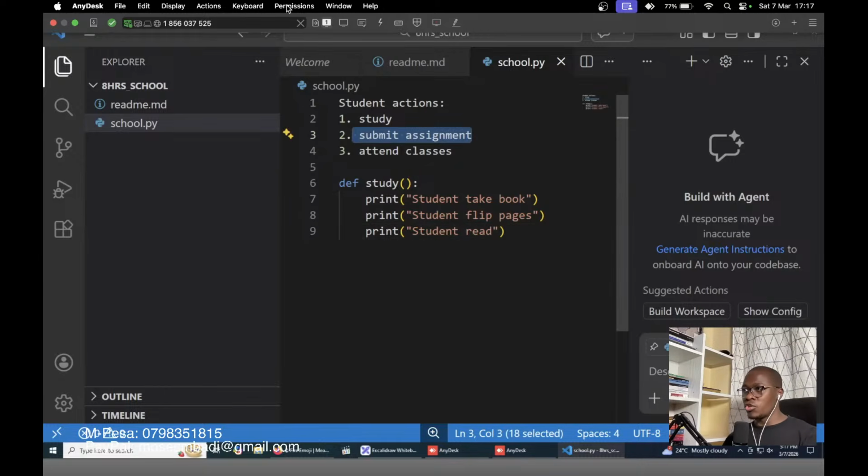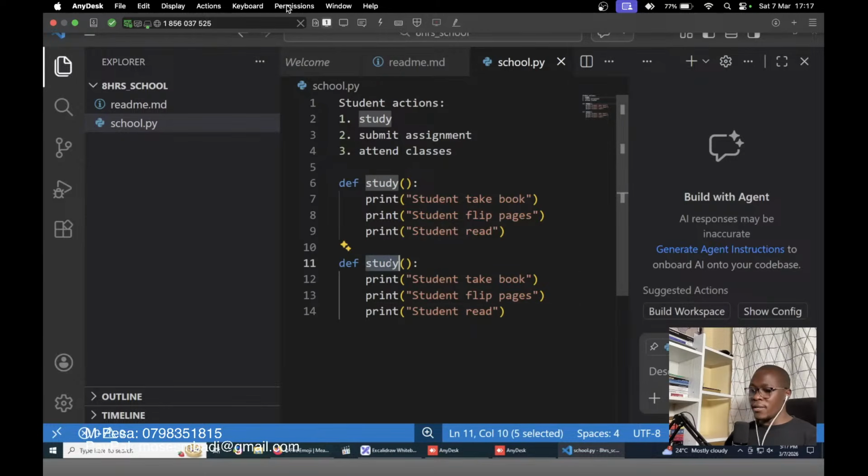Submit assignment. So we can copy this and then we paste it down here. Now pay attention to the indentation, the spaces I'm leaving. So we'll say student, instead of study we want to say submit assignment. Now inside, what is involved for the student to submit assignment? So number one, they have to attempt the assignment, attempt assignment. And then number two, they have to give to teacher.